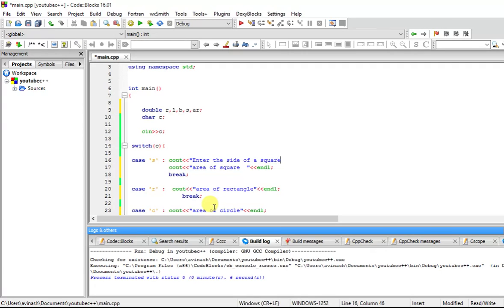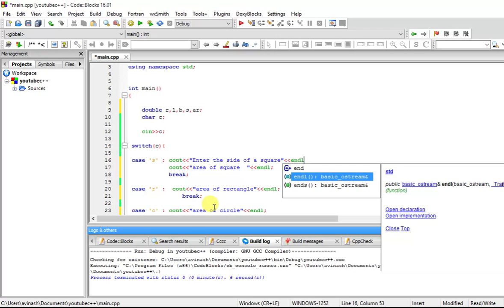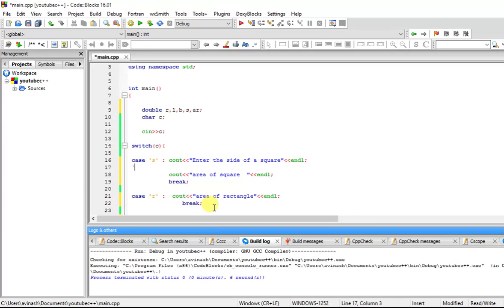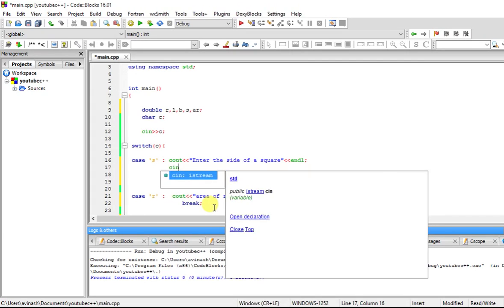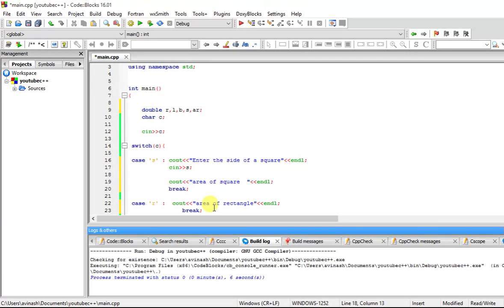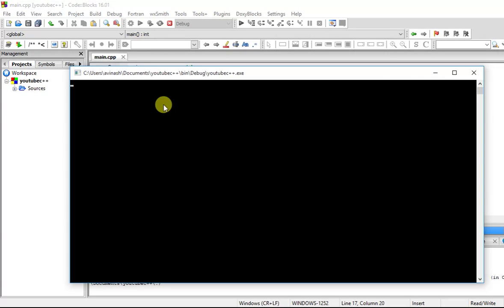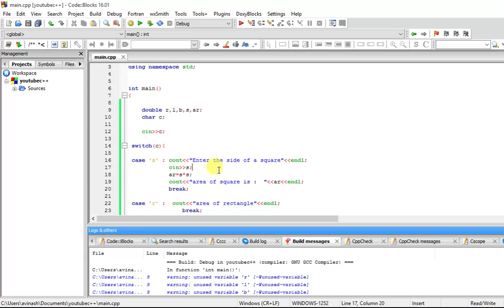Over here, the area of this square is calculated as S into S, right? Then you write the area of square is, and in here let me put AR. Let me just build and run this and see if our square is working. I put the word as S. It says enter the side of the square. I put 4, and it says area of the square is 16. So our area for the square is working.